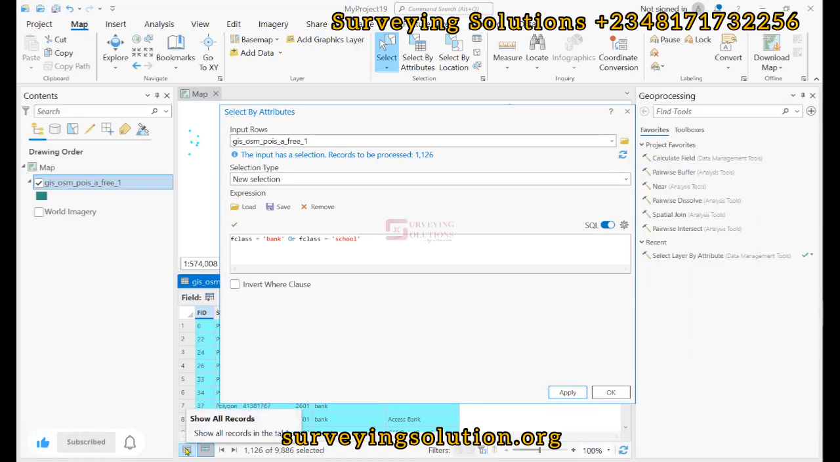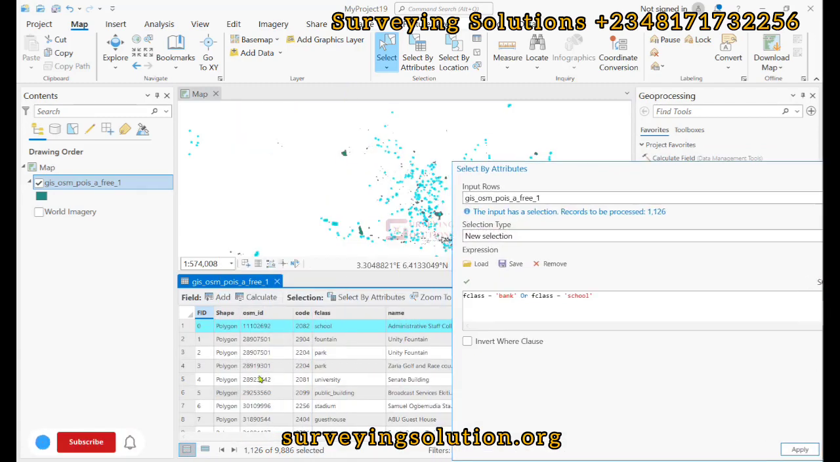But now, these are some things you can actually do. Show all records, yeah? Then show selected records. So let's go back to show all records. You can now see that the first one is school, the second one is fountain, yeah? We always start with 0. The third one is park, and okay, paths follow each other.